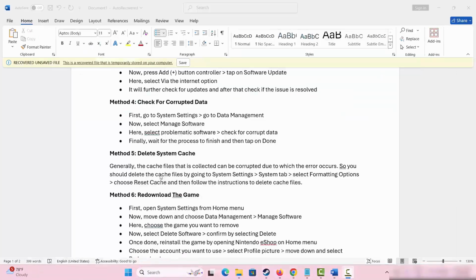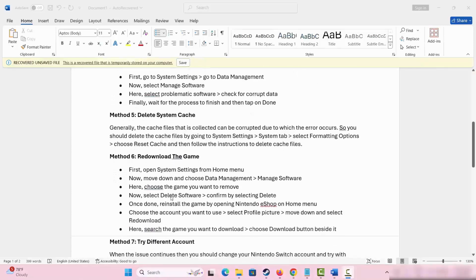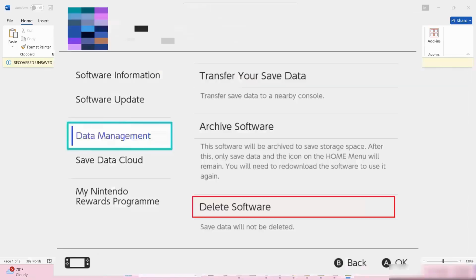The next solution is to re-download the game. In this you have to go to system settings from the home menu. After that move down and select data management and then click on manage software. Here choose the game you want to remove. After that select delete software.